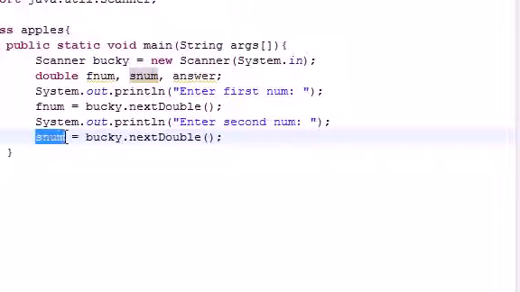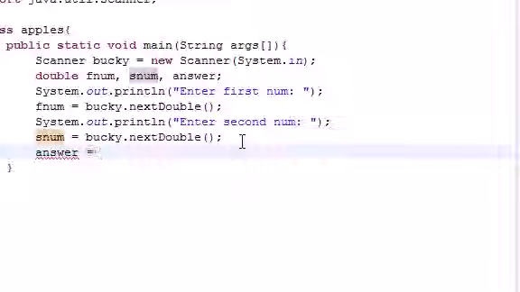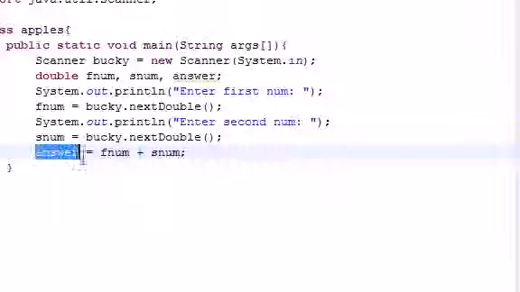Now what we want to do to get that answer that we have those variables is just add them together. So go ahead and write answer equals, and you're going to want to write fnum plus snum, and now whatever number fnum and snum is going to be stored in answer.